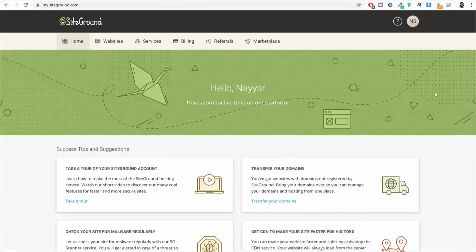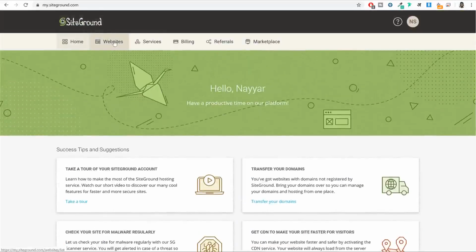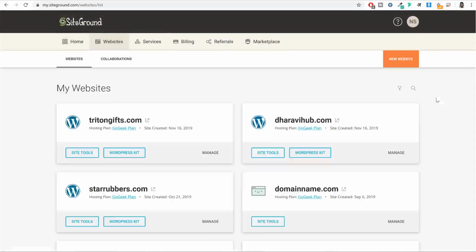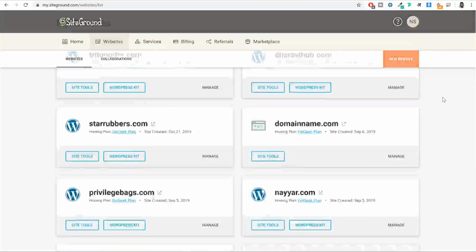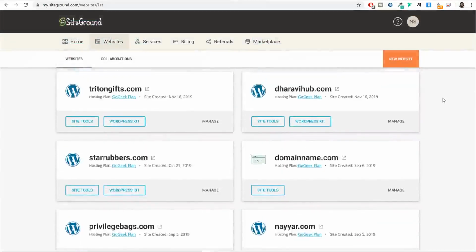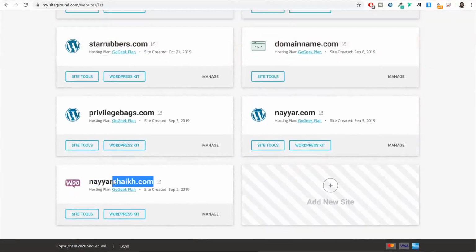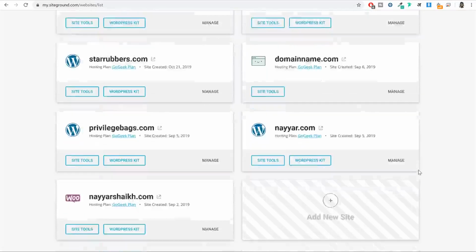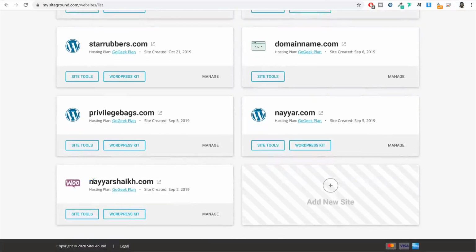Now you'll see this page, and here you have to click on this tab, the websites tab. So click on that. Here you will see all the different domain names that you have registered with this hosting plan. Now if you remember, we have selected this option nayershake.com. So whatever domain name you have selected, you will always see your domain name over here. Whether you have registered your domain name with SiteGround or on some other website, you will always see your domain name over here.